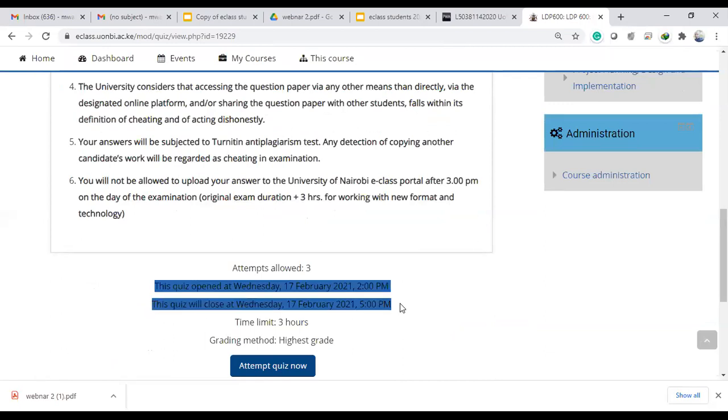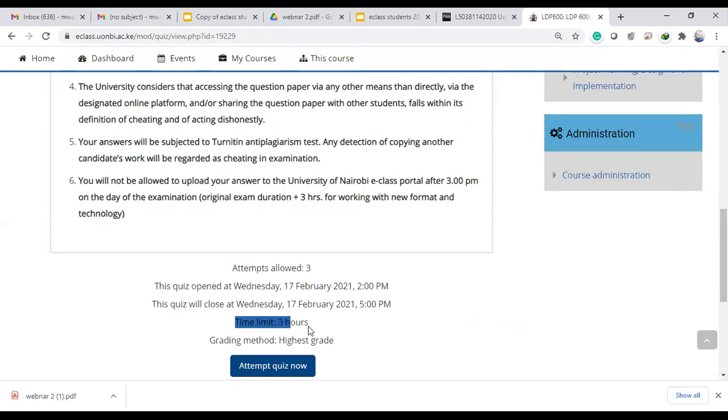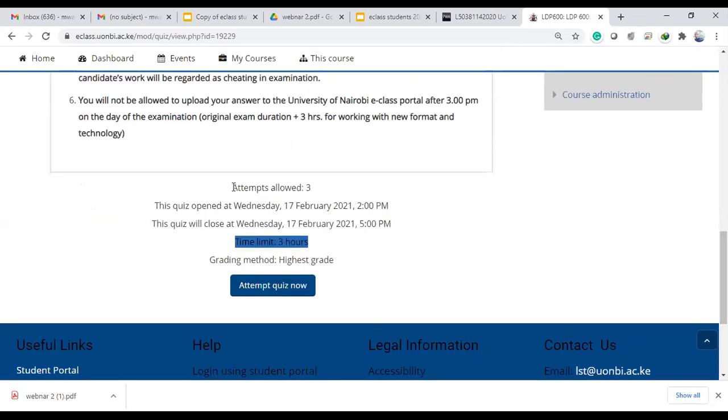Time is very important. We have had experience with other students who say, I never knew that exam time was supposed to end at 5, or I never knew exam time was supposed to end at 2, and so on. Just ensure you take note of this time here. The exam is supposed to start at 2, so that's around 41 minutes ago, and it will end at 5. Just know that from 2 to 5 is a time limit of 3 hours. So if you happen to log in at 3, you are disadvantaged by 1 hour.